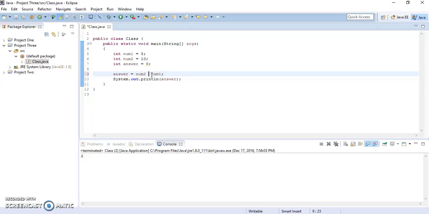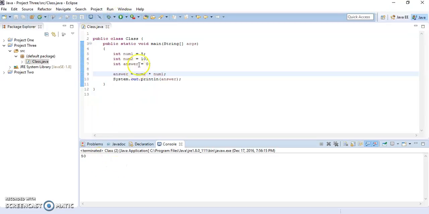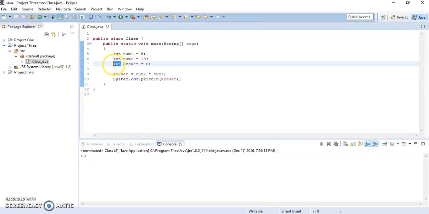If we were to multiply it, it would be a little asterisk. If you do an x, it would just give you an error. So we do the asterisk, and run that, and it comes out to be 50, because 10 times 5 is 50. Simple enough.